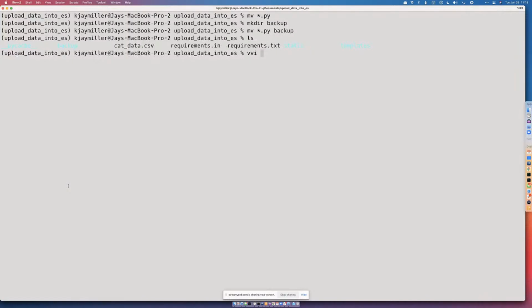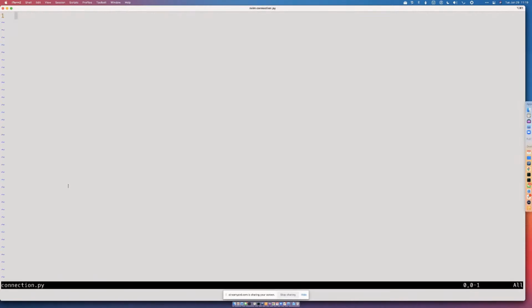So I create a whole separate Python module called connection.py. In that, I import Elasticsearch from elasticsearch. If I can type, I import Elasticsearch. And that is our module that creates an Elasticsearch object and a client that we can connect to, we can search from, we can do a whole bunch of things.